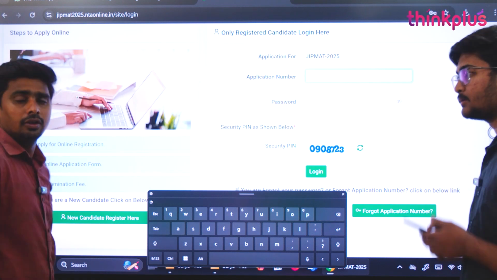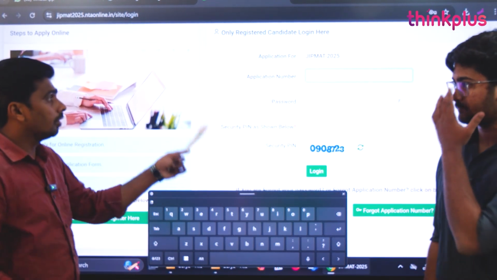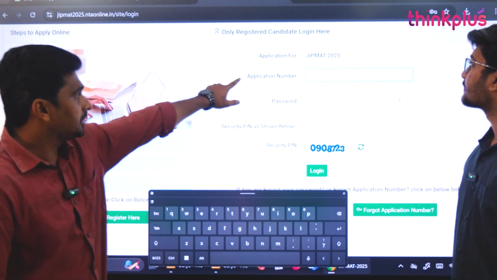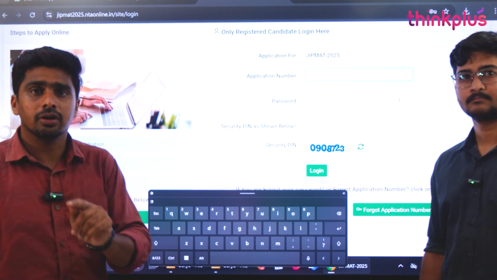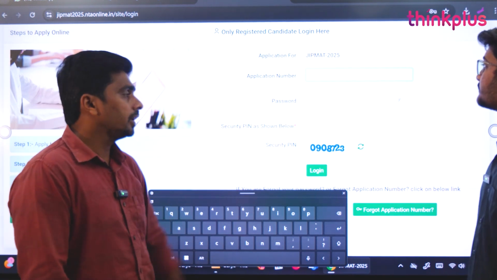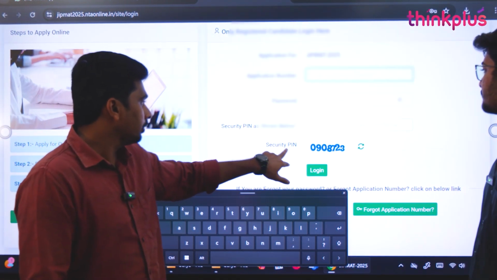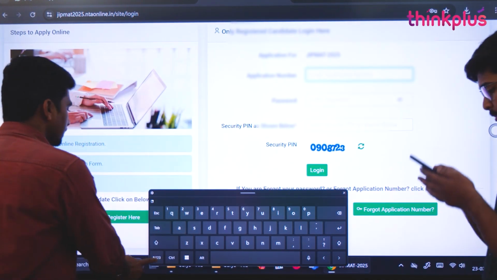So once you're done with the registration, you need to log in for filling the other details, also making the payment. Here we have the application number, which you will receive on your mobile number, and the password we already have created, and the security pin as shown below. You need to enter the security pin. So what is your application number, Surya?